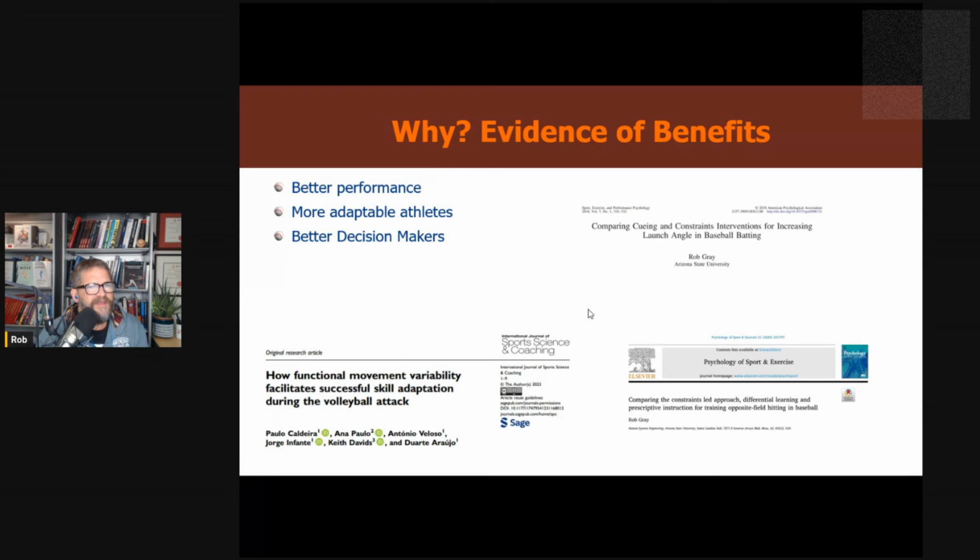And in particular, the performance is more adaptable, right? Because people learn to find a movement solution that's working for this new constraint you're giving them. They can better adapt to the changes and constraints that occur in competition. They're better decision makers, right? So there's a growing body of evidence in terms of actual performance, in particular adaptability, being able to maintain performance under a variety of different conditions.